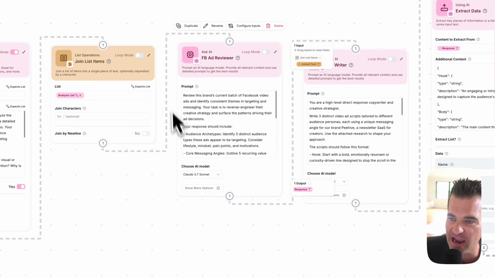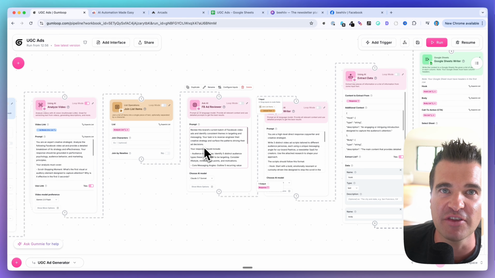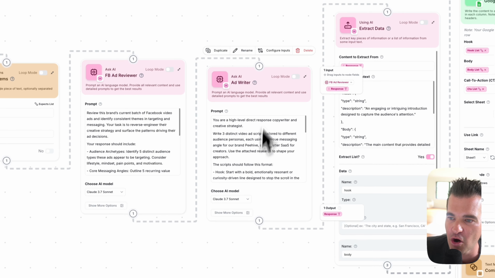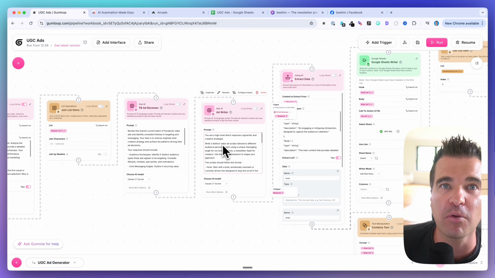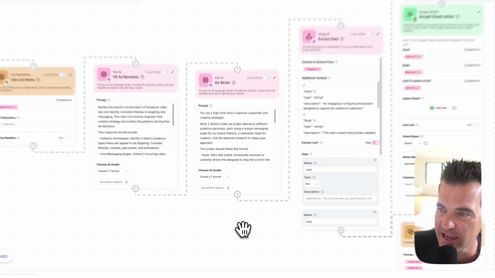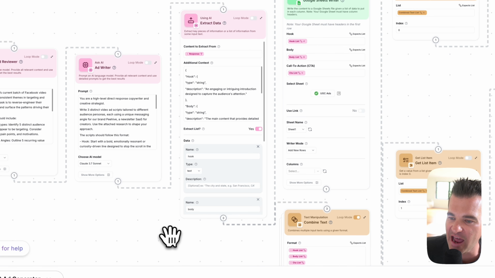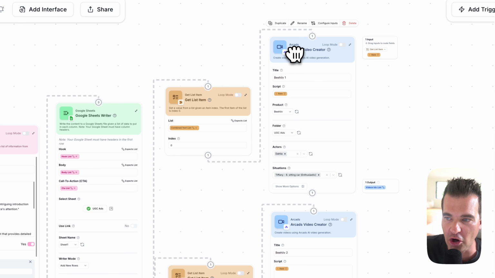Then we're going to have AI review the strategy, right? The ad strategy behind those videos. Then we're going to have our own AI writer craft new ads for our product based on the ads of our competitors, in this case, Beehive. Then we're going to send those ads to a Google Sheet just so we have access to them. And then we're going to send those ad scripts to ArcAds, okay?